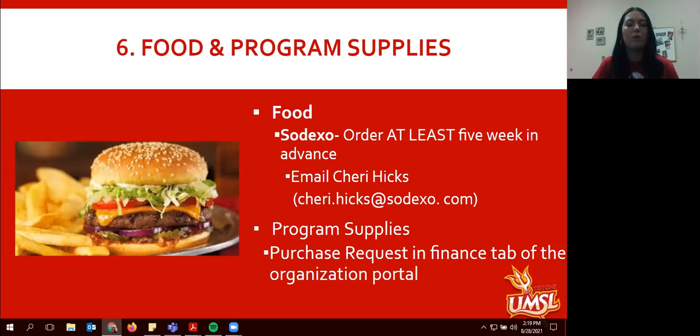You'll also want to think through the program supplies that you need. I'm trying to think of a good example for this. Maybe if you're doing DIY bath bombs, you'd have to either purchase kits or supplies to make those. So that would be something that our office could order for you either off of Amazon or from another store, but you will have to request that in the finance tab of your organization portal.